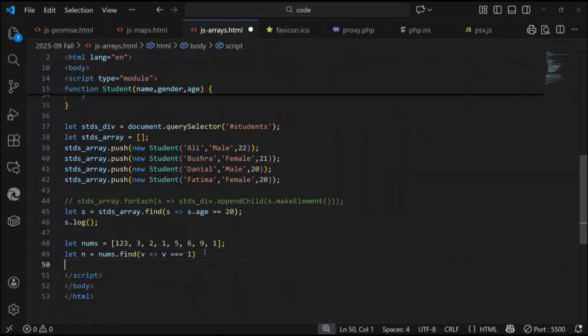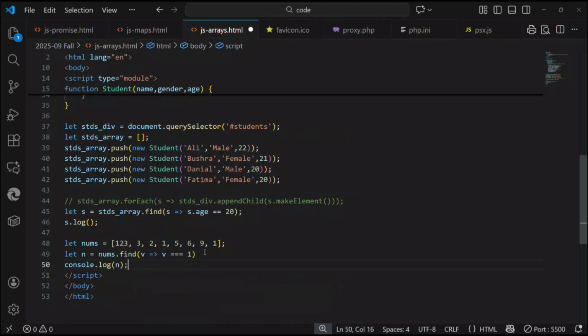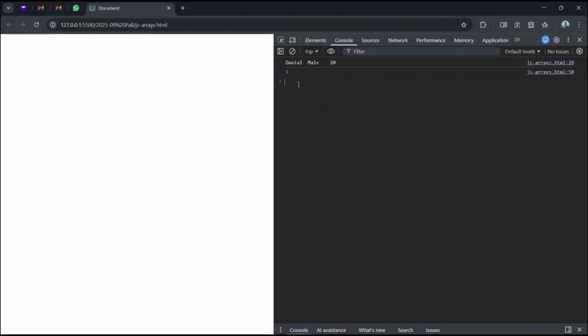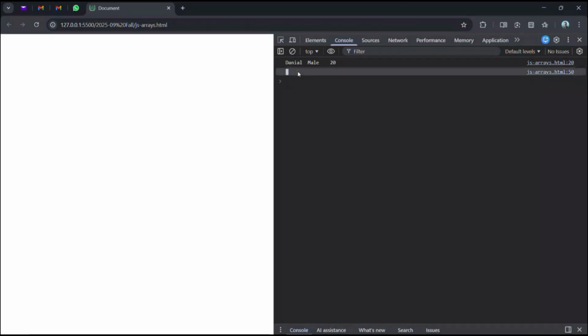Otherwise, triple equals, and then if we log n, so we should get it, right? So in this case it has returned 1, right? And if we want to search for example 5, so it returns 5, right?